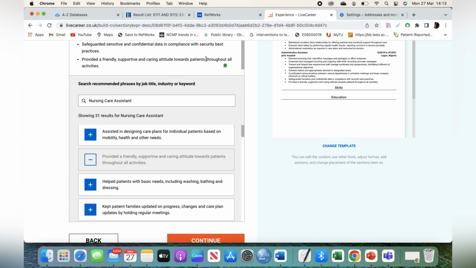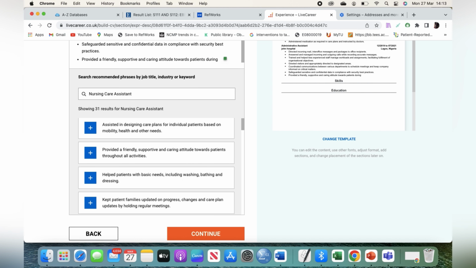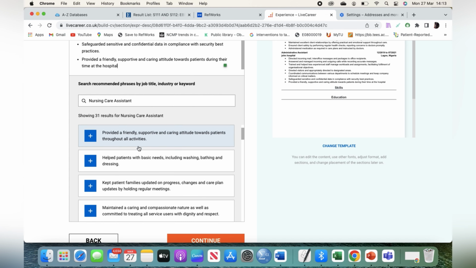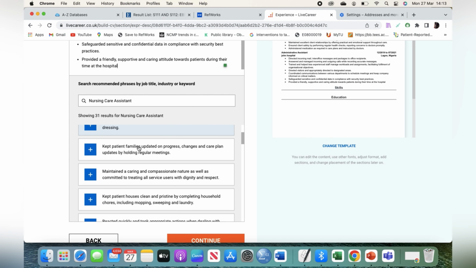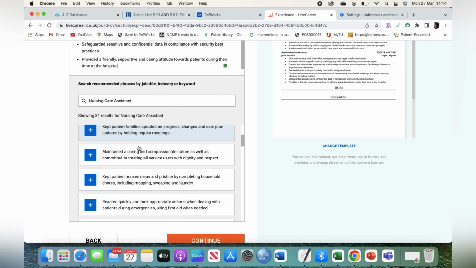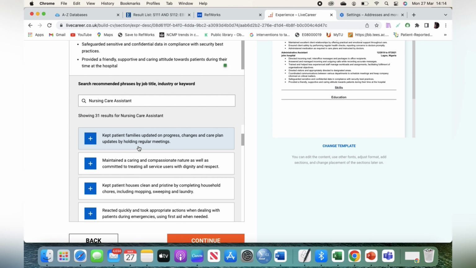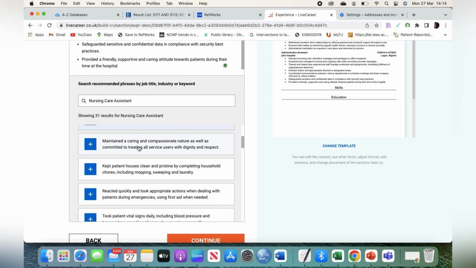"Provided a friendly, supportive and caring attitude towards patients throughout the..." now I'm editing that to "during their time at the hospital." Remember that the job role is an administrative assistant at a hospital. So I need to make sure that whatever I'm putting there aligns to the job title. Okay, this is just to guide you. It's a guide, not for you to copy and paste.